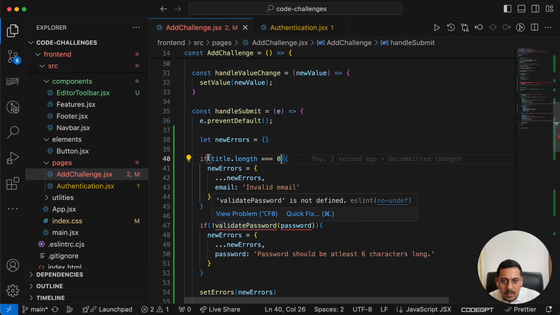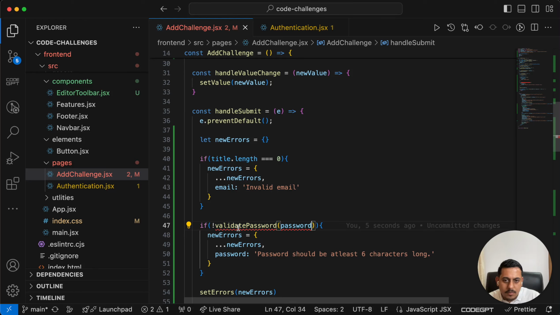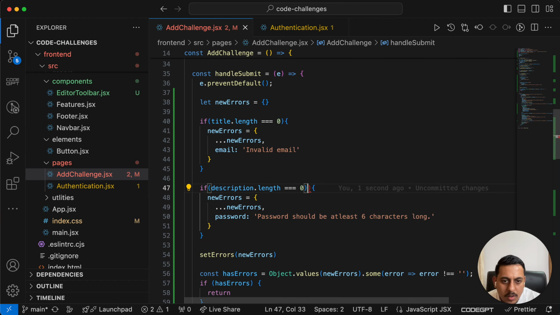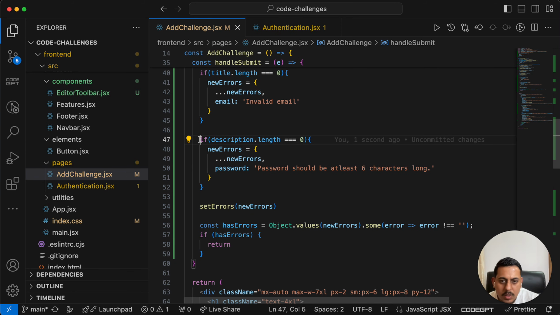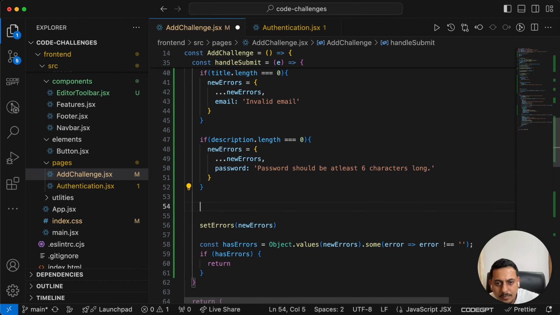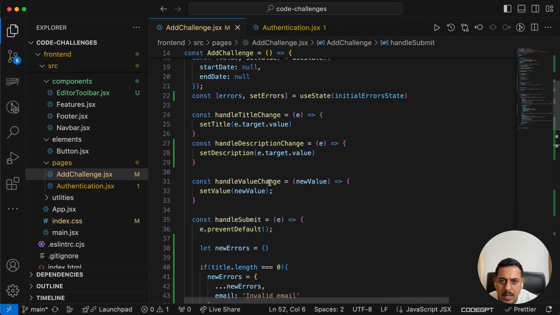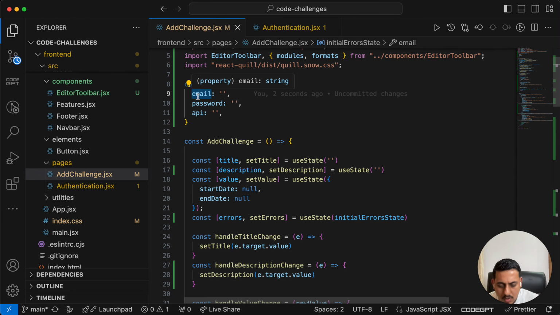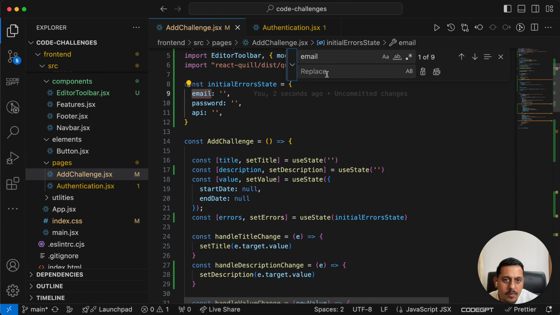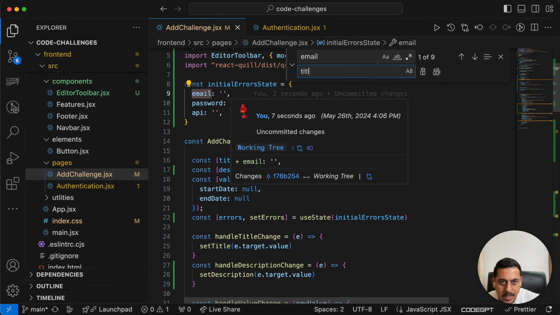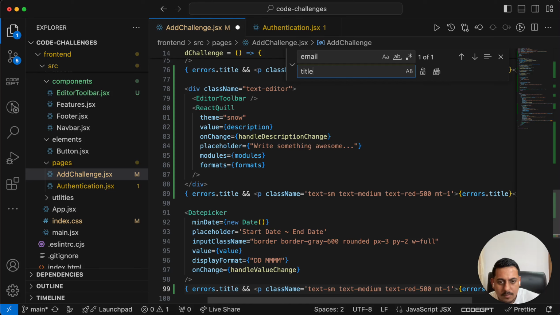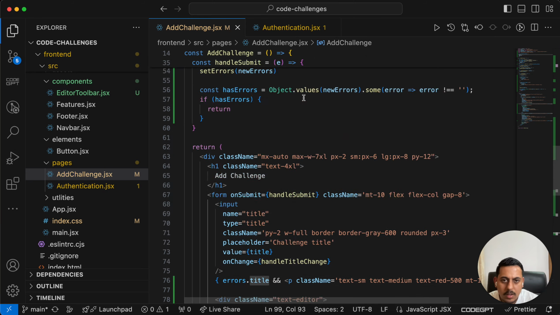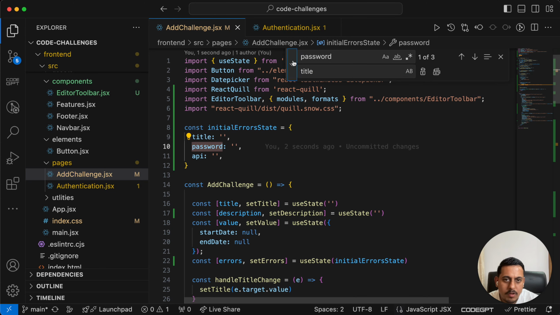Okay, and similarly for description also. And for date also we can do that, but we'll see the date related thing. Now let's replace all those things. Instead of email, we'll use title, and instead of password, we'll use description.